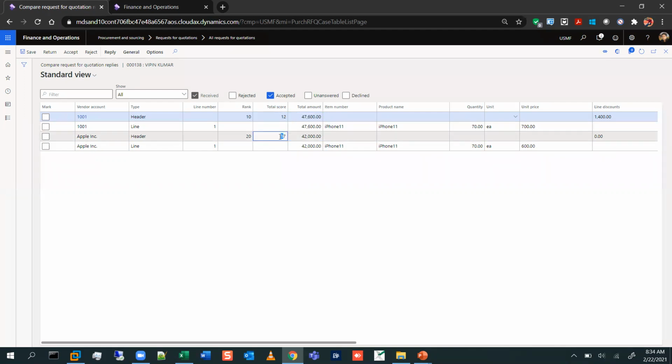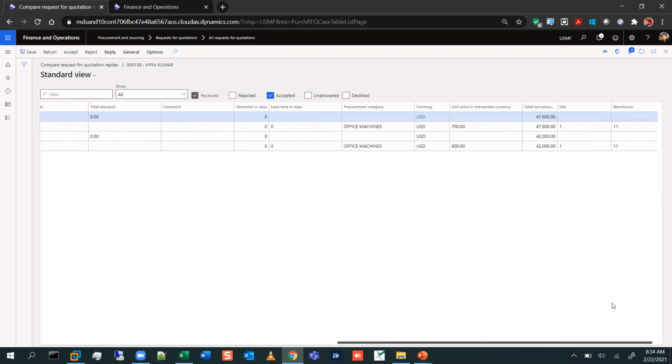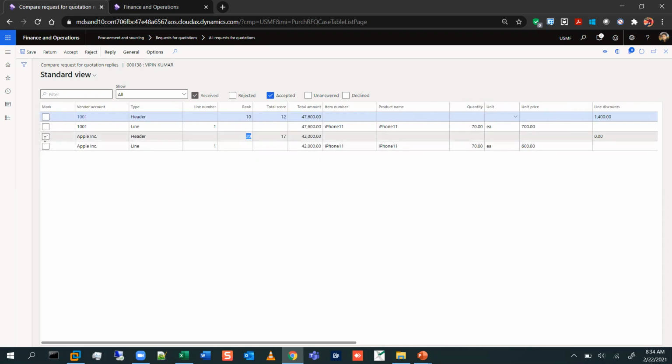So this score also looks good. And this is also your variable, maybe how you are deciding the rank should be. So I think this is offering me a good deal as compared to the other one. So I'll just click on any one header. As soon as I click on the header, all the lines will be selected. Now I'll click on accept.